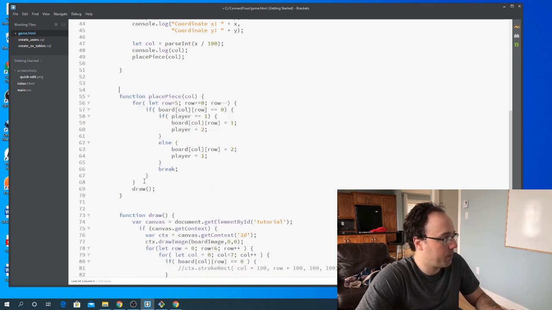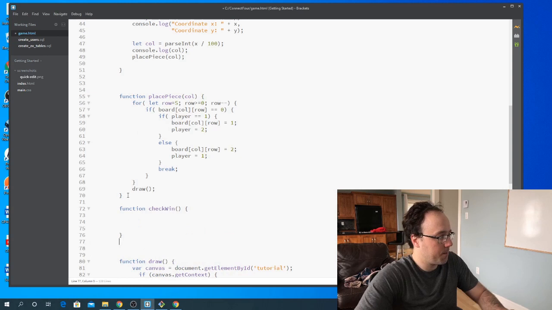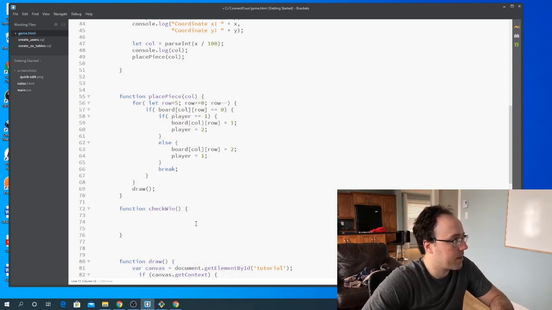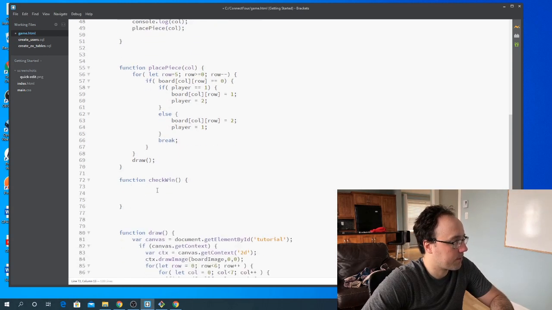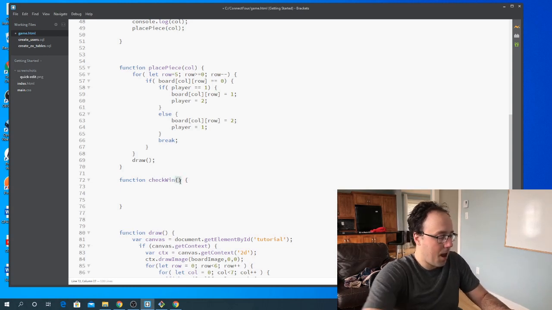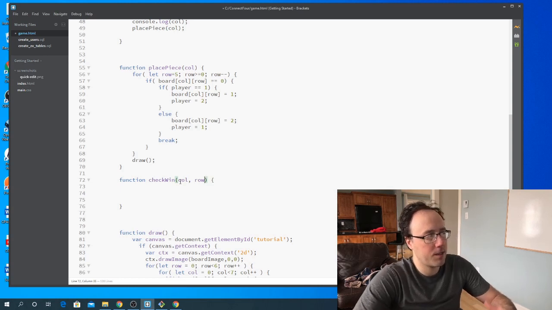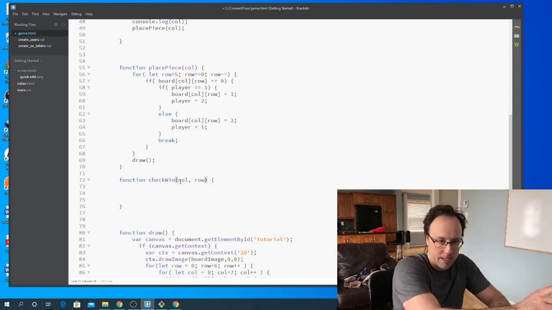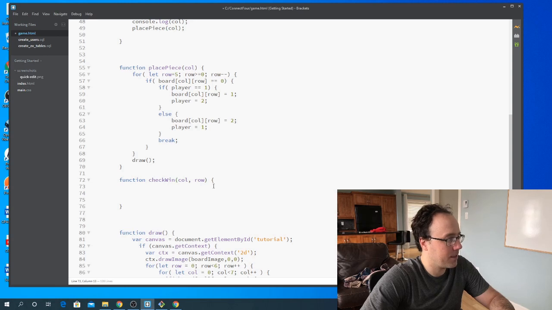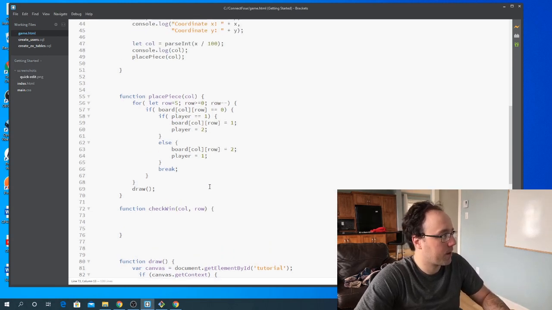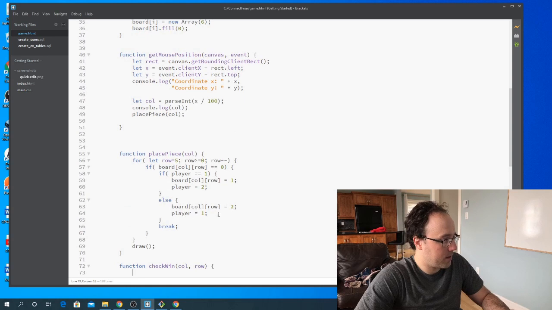So I'm just seeing here, where do I want to put this function? So after we place the piece, then we probably want to call this function. So I'm actually going to put this here. And let's see here. Okay, so I've got CheckWin. Now I need to pass CheckWin the column and the row where I place the last piece. That's going to have to get passed into CheckWin.